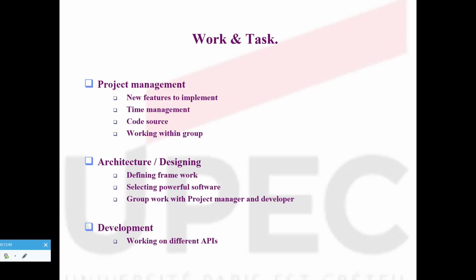Architecture and designing. Thinking about the architecture is an important step of the project. It enables defining the best framework to obtain powerful and accessible software. In teams of several people, the architect makes the link between the project manager and the coder.